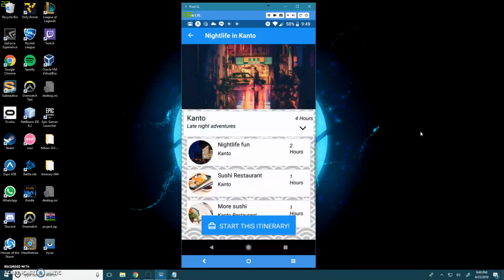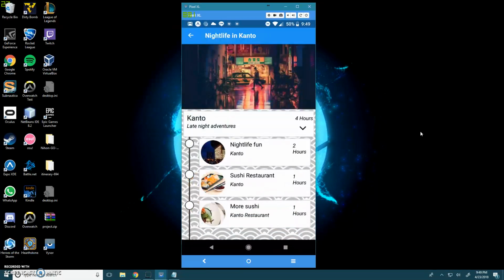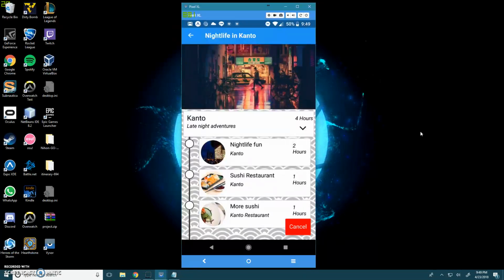And now, say I want to start this itinerary. I'm going to click Start Itinerary, and I'm going to get this little touchable timeline on the left here. Now, say I completed this first event, I can hit Done.